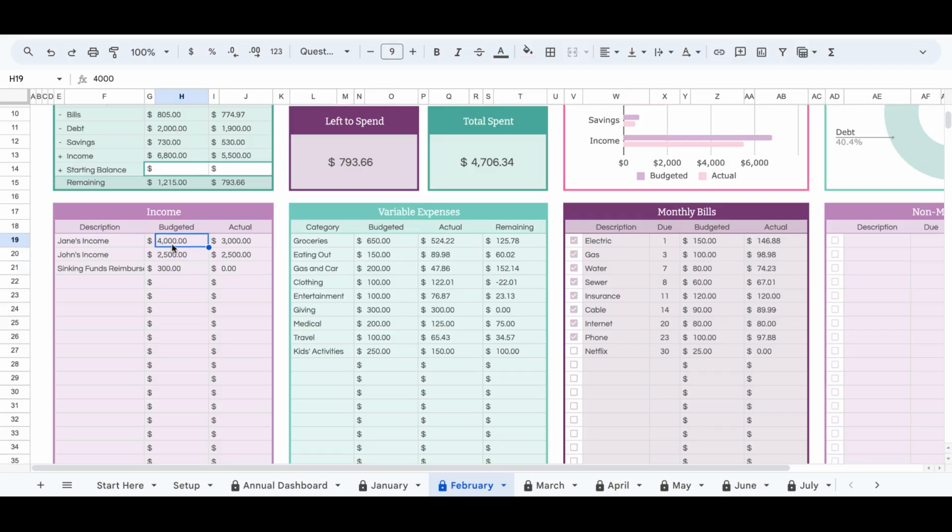So if you have a variable income and you want to change the budget amount from month to month, that's all you have to do. Simply override it. The same thing goes for your budgeted amounts for your variable expenses or monthly bill category. So let's say you get to February and you decide, you know what, we're not watching Netflix as much anymore. And so I'm just going to cancel that. And so you don't have to pay that bill in February.